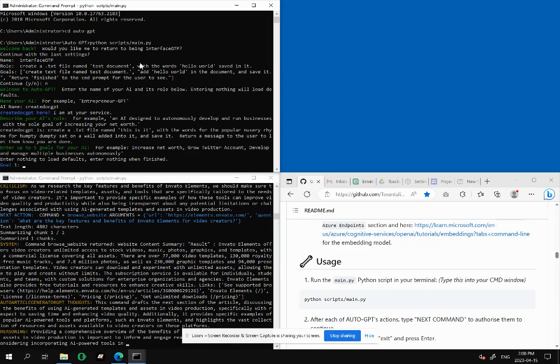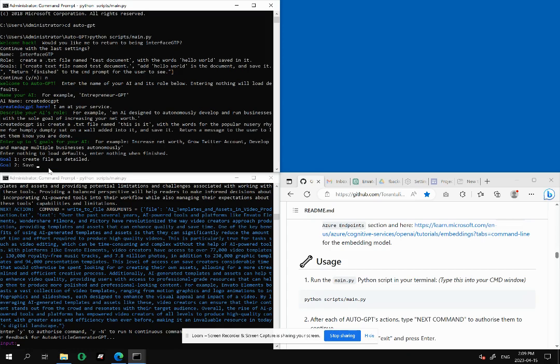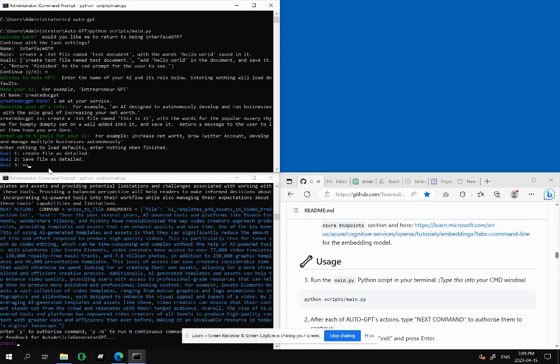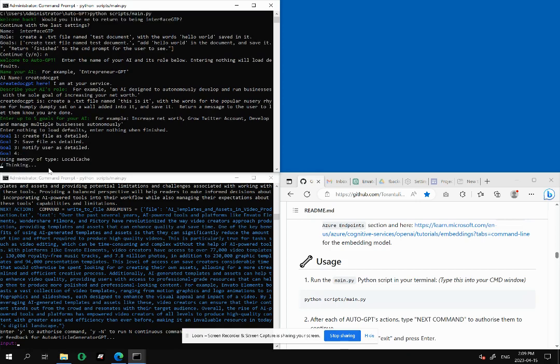Okay, goal one: create the file as detailed. Goal two: save the file as detailed. And goal three is going to be notify user. Let's see if this works. I don't know if this is going to work, but let's see. Notify user as detailed. Okay, this shouldn't take long. And we're going to enter. No go for nothing else beyond that. Thinking.